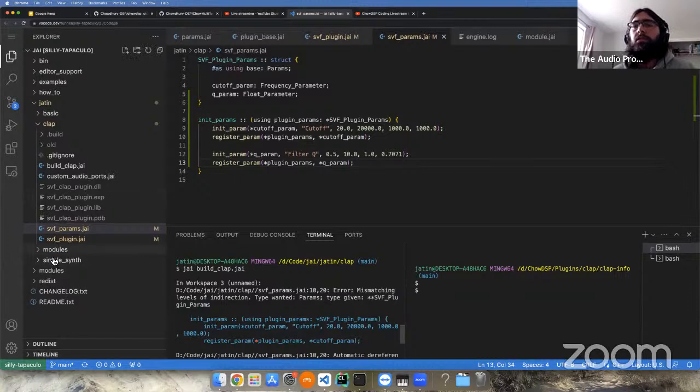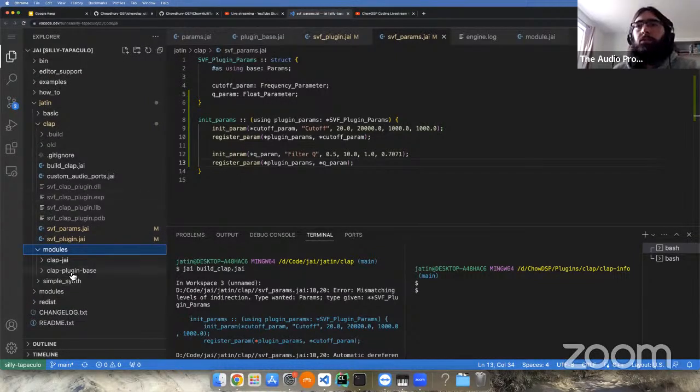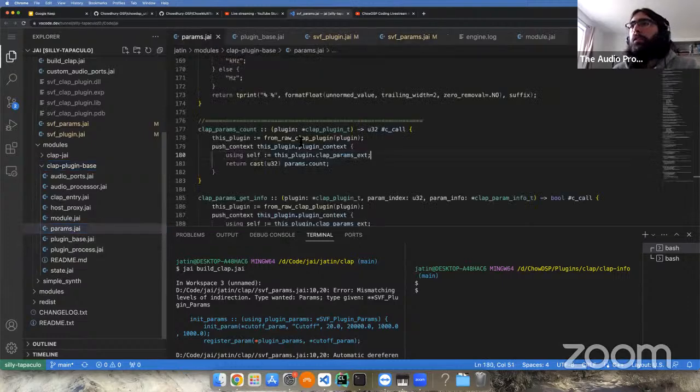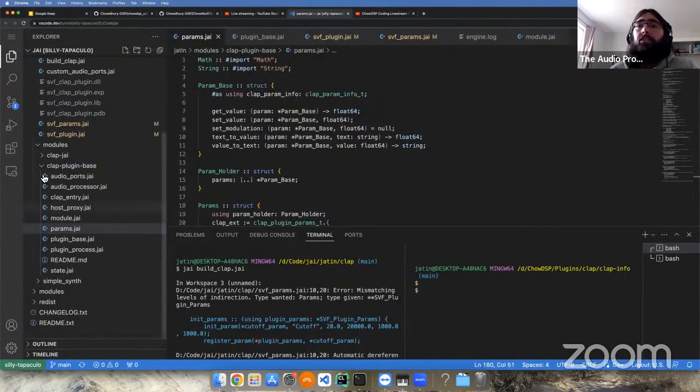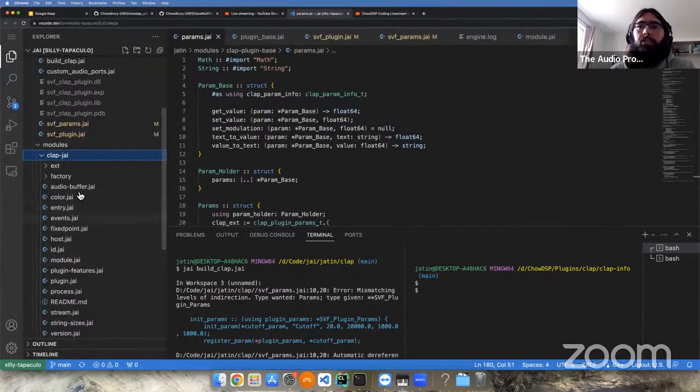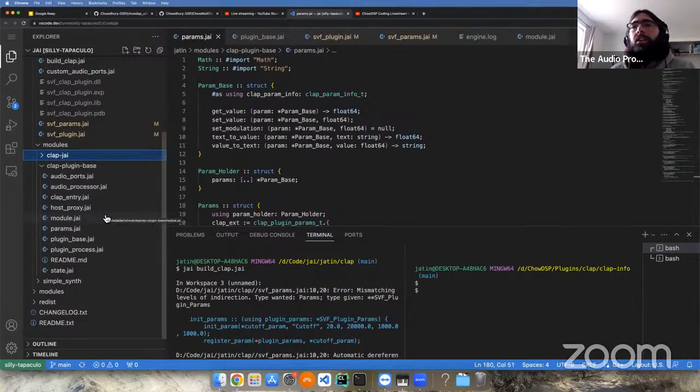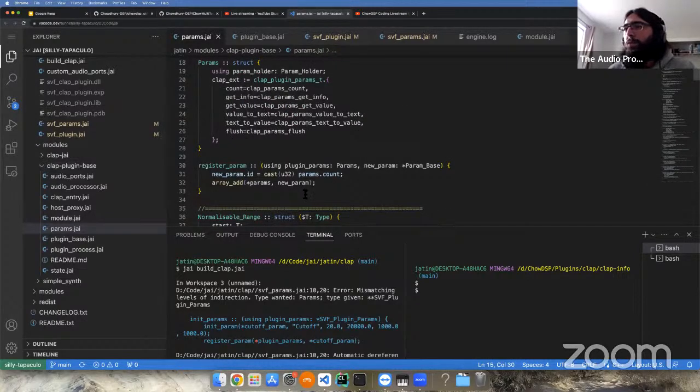Interesting. Okay, so let me look at what register params is supposed to do actually. Yeah, I guess I should talk about this too. So what I've got here is basically bindings for the clap API that are written in Jai. And then what I've got here is my own little mini plugin framework that's all Jai based. It's very bare bones right now. It's not anything like you would get with JUCE or iPlug or NIH-plug, but maybe I'll build it up into something more usable.